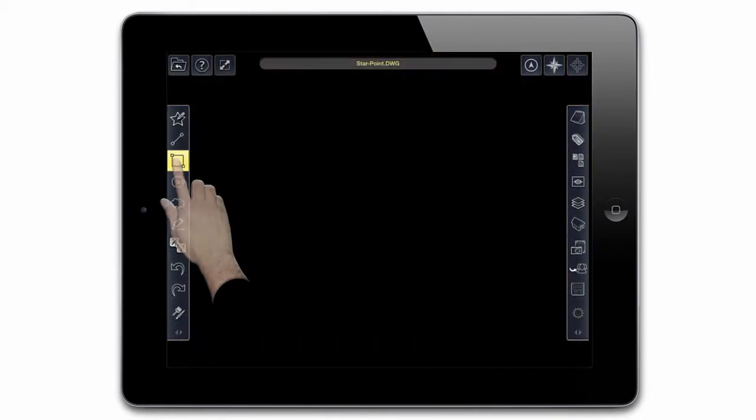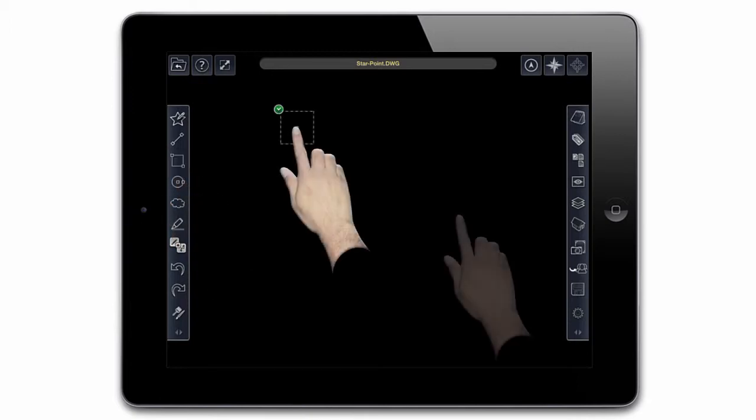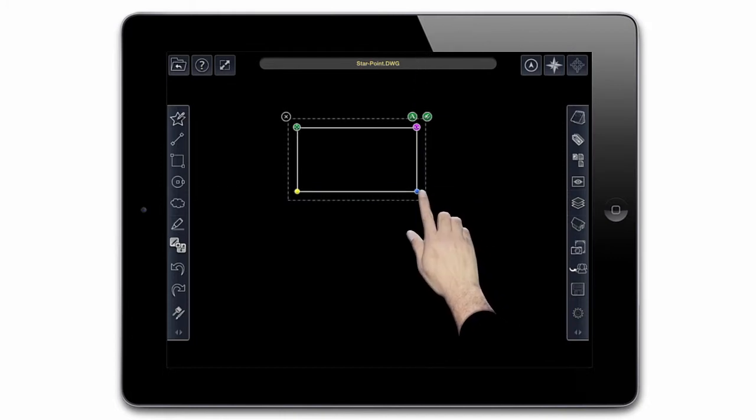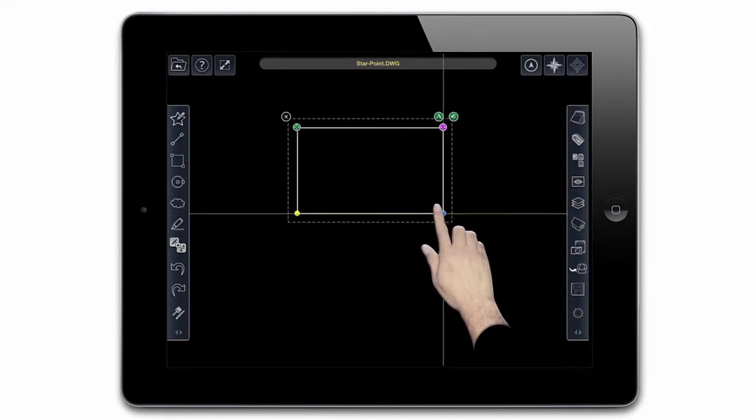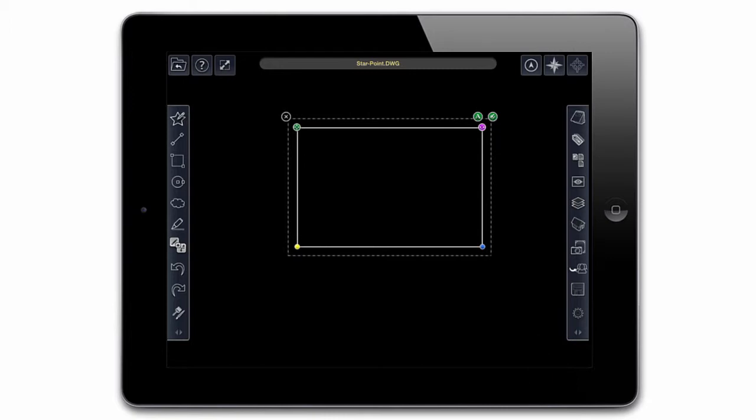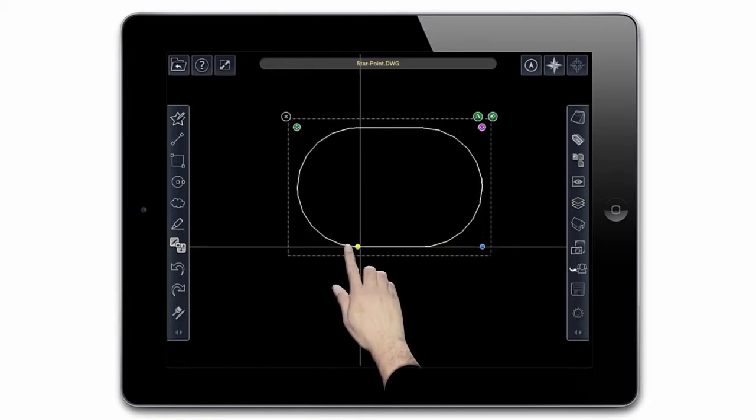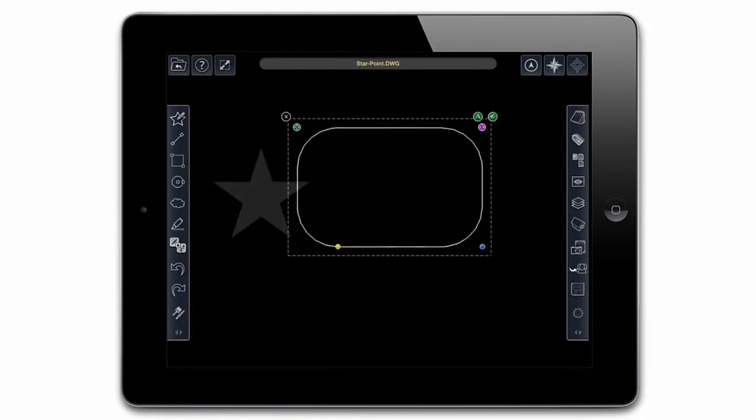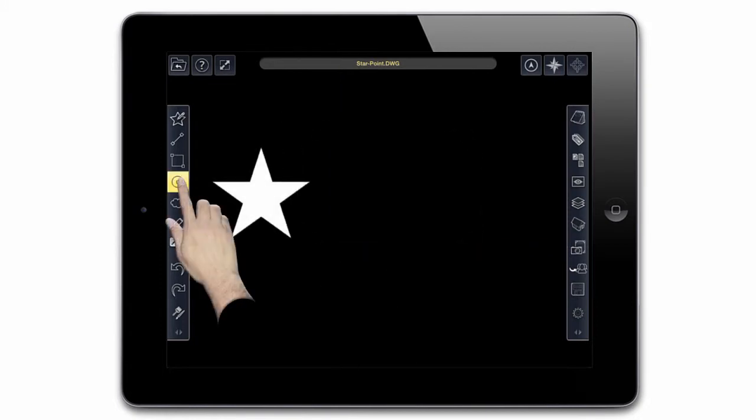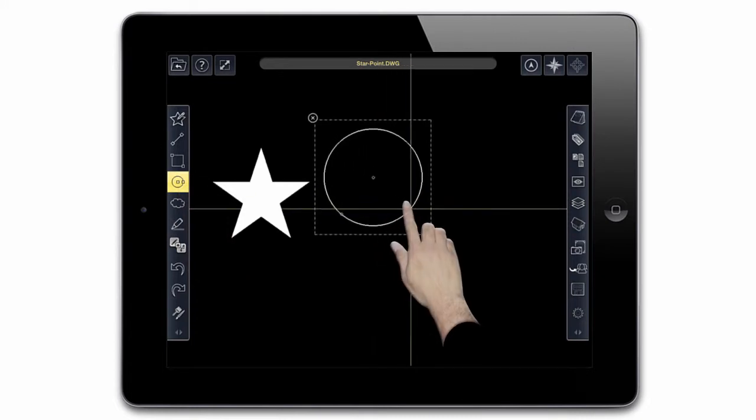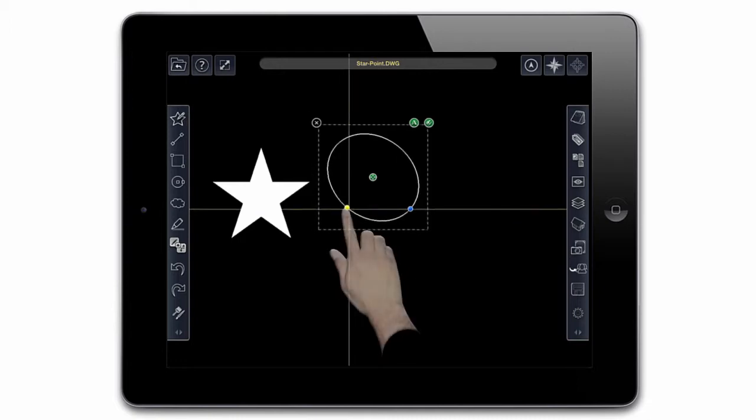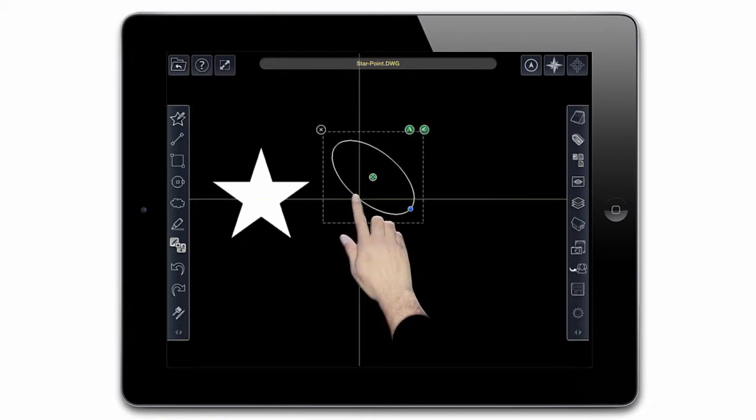The Rectangle tool is used to draw squares and rectangles. Once drawn, the object can be resized by dragging the blue dot. The yellow dot can be used to fillet the corners. The Circle tool will draw a circle. The circle can be transformed into an ellipse by dragging the yellow handle towards the center.